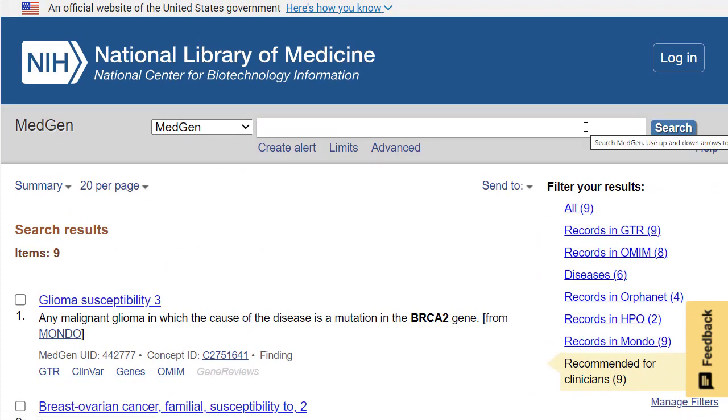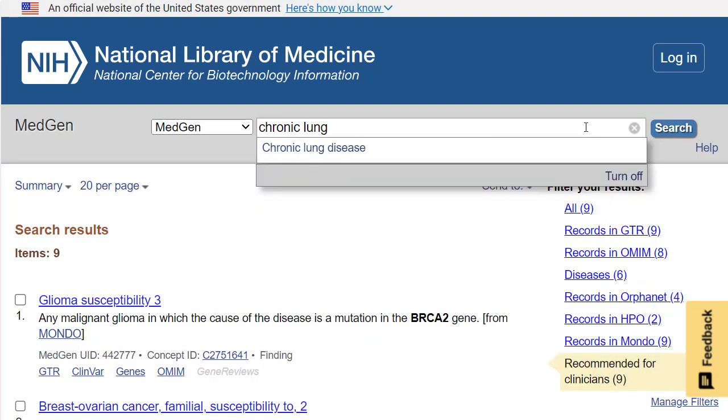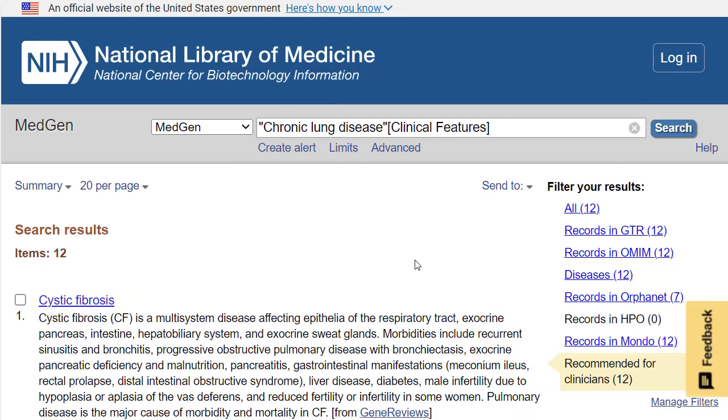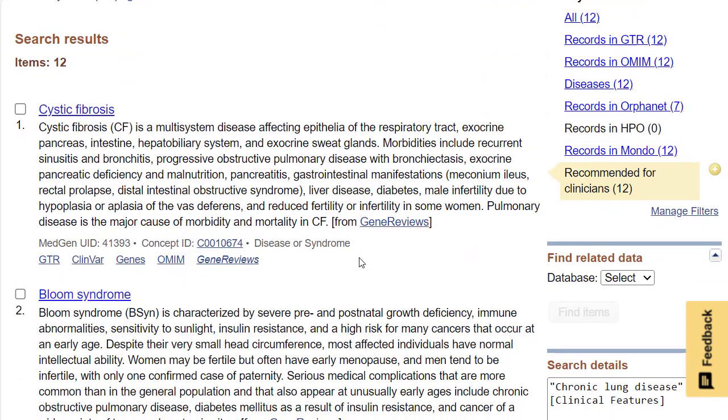Let's look for chronic lung disease. Note that instead of getting a gene sensor above our search results, we encounter a suggestion to search for chronic lung diseases as a clinical feature. Let's take that suggestion. Now we get a smaller set of results, all categorized as disease or syndrome. Let's pick the one titled cystic fibrosis and explore that record.